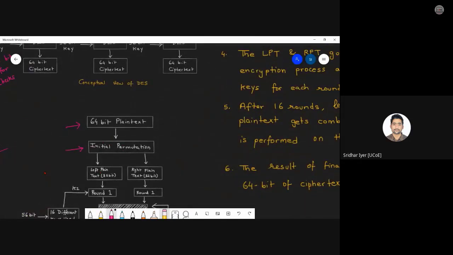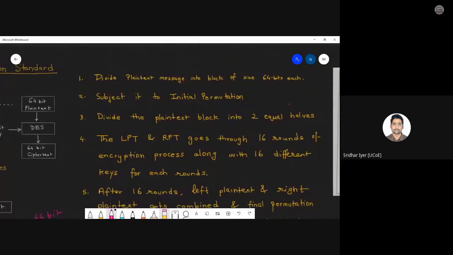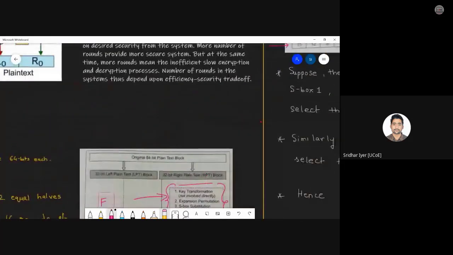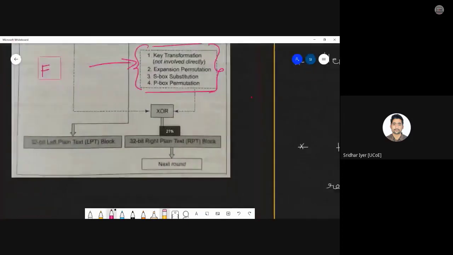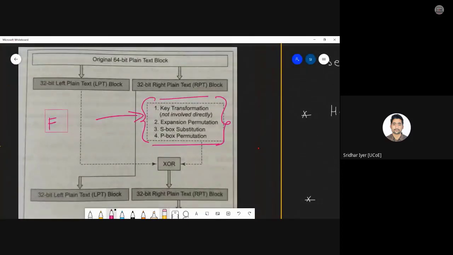Next, once you are done with the initial permutation, you have to divide it into left plain text and right plain text. Am I clear with this? I have only shown you the RPT part over here because we are only concerned with the RPT. Yes or no? Because all the operations are being performed on the right plain text and those are being XORed with the left plain text. Am I clear? So intentionally going slow because this is a very important concept and you should have a thorough understanding of all these things in detail.